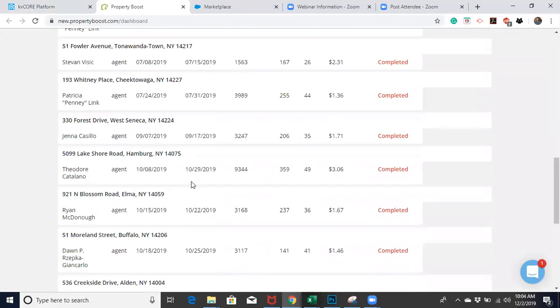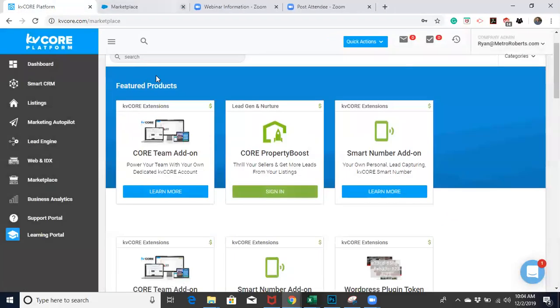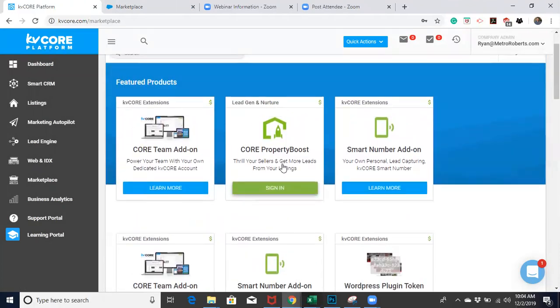So Property Boost, you just click the green sign in button, and it'll give you information about what the property boost is. Since I'm an admin, that took me to the screen showing our complete stats as a company. But to do a property boost, this is one way to do it. You can do it through the marketplace.